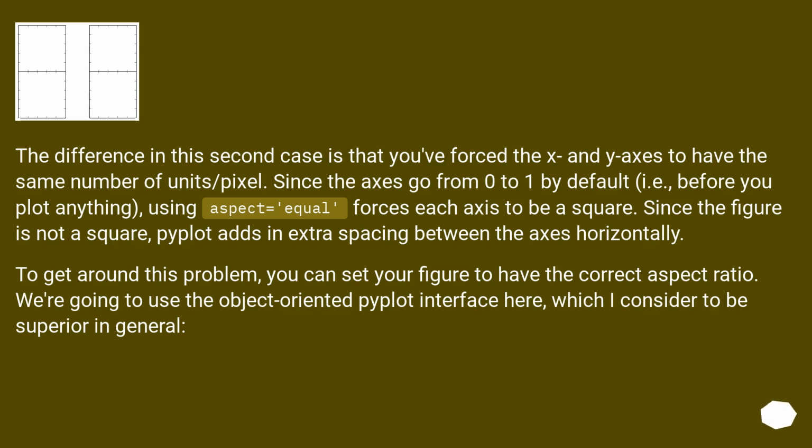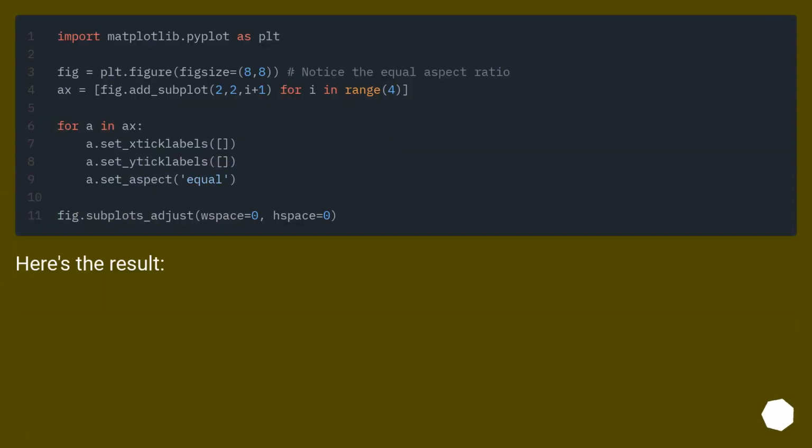To get around this problem, you can set your figure to have the correct aspect ratio. We're going to use the object-oriented pyplot interface here, which I consider to be superior in general. Here's the result.